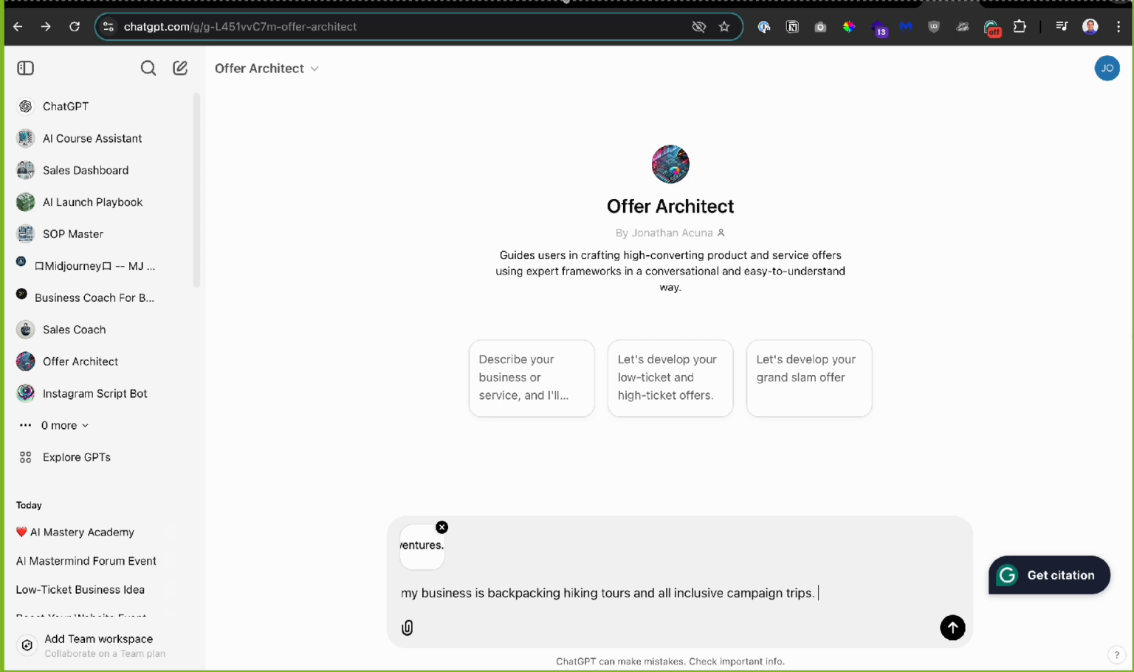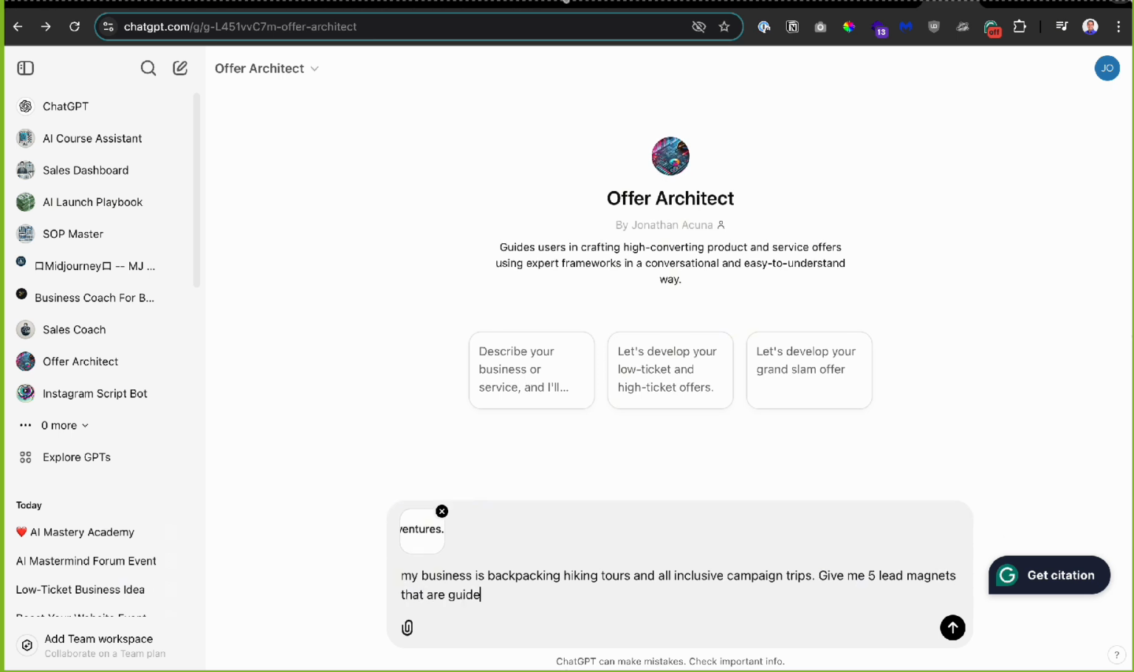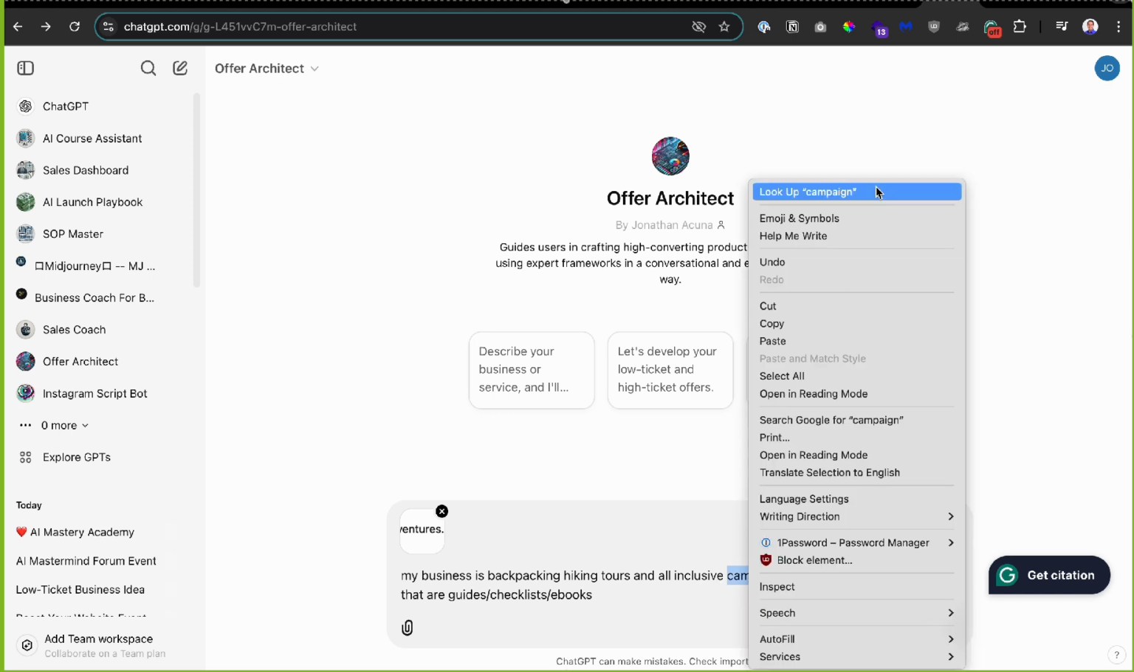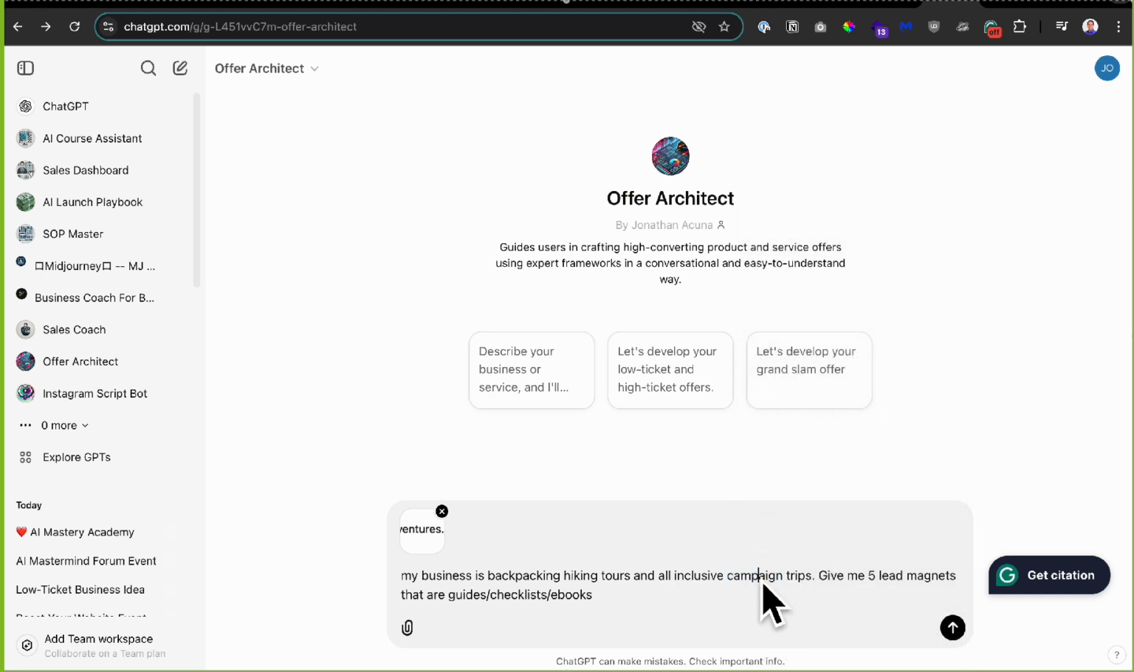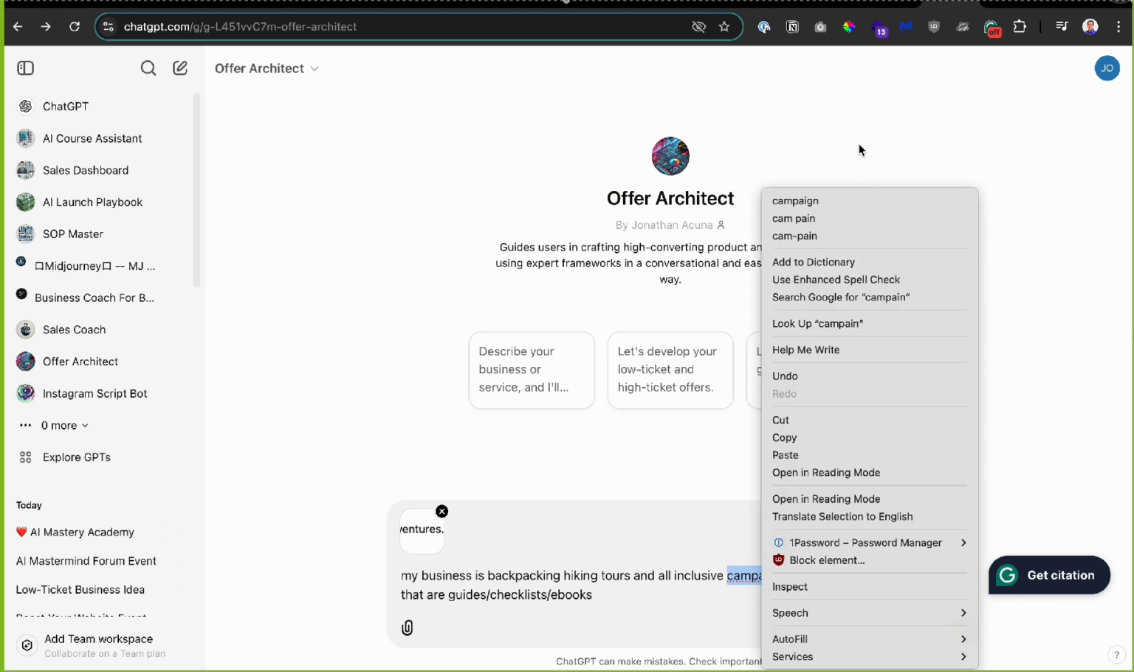What I want is, give me 5 lead magnets that are guides, checklists, ebooks. Those are pretty good because there are no webinars kind of thing. It says campaign, I don't know if that's going to make a difference. Yeah, I'm horrible at spelling, which is also good. It won't matter for spell check. Grammarly should technically. That's cool. Campaign, right? Campaign.